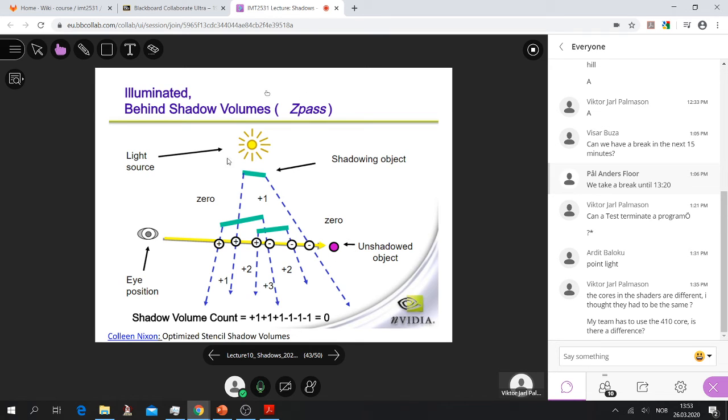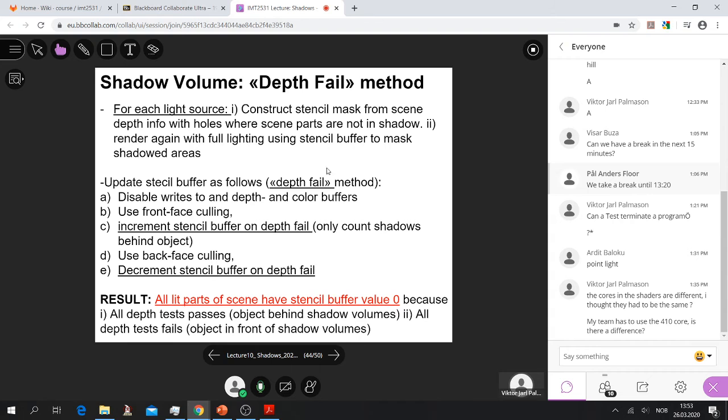So what you see here is called a Z pass, and it's called Z because this is, of course, again related to the depth buffer. The Z pass is not so good because if your camera is within a shadow, it doesn't work. So what you usually implement is something called a depth fail, which is a Z fail method. So I'll talk about that.